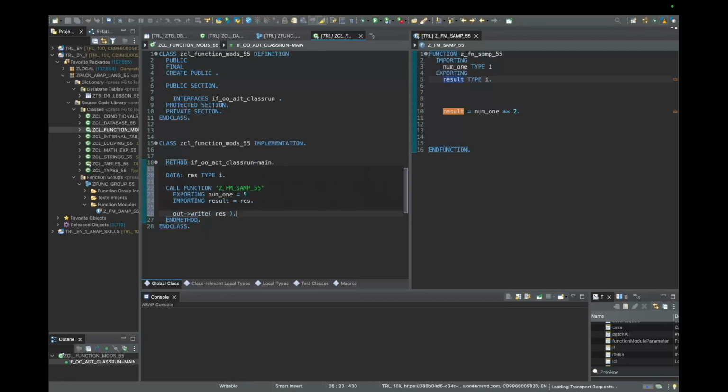Save, activate, and run. And we see we get 25. 5 to the second power is 25, so we did call a function. We exported the number that it's importing, and we imported the number that it's exporting, getting the result, which is 25. Functions can also have changing parameters.